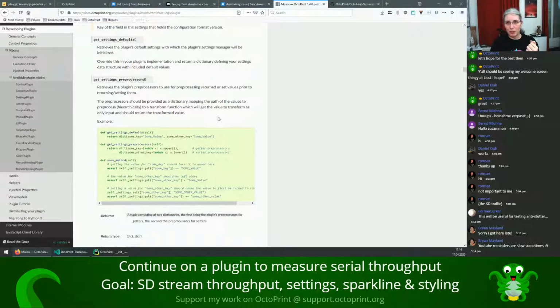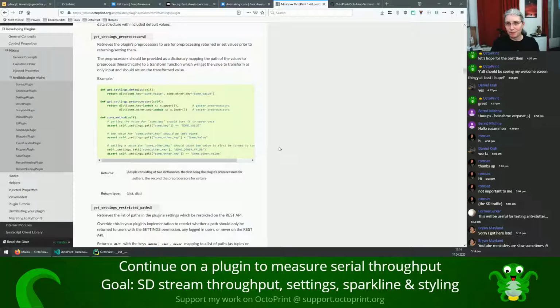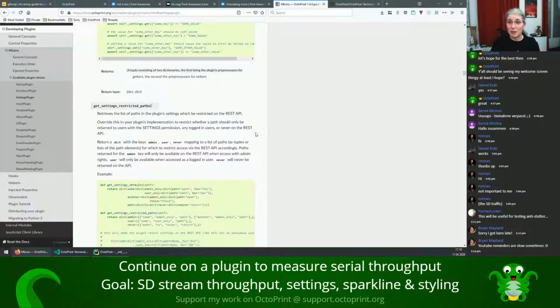get_settings_defaults we just discussed. get_settings_preprocessors is something that you can use to process specific keys and such. Oh, interesting. I completely forgot about that one. That's nice. Okay. See, I should read my own documentation from time to time.